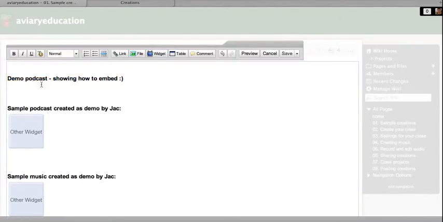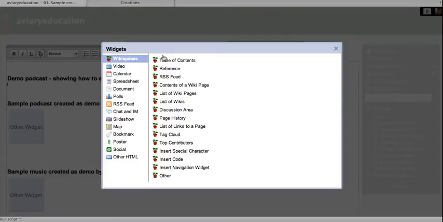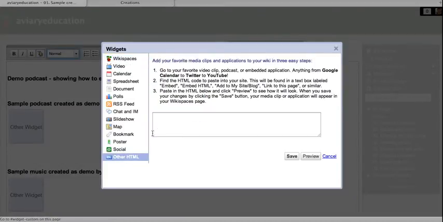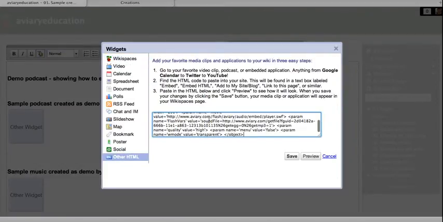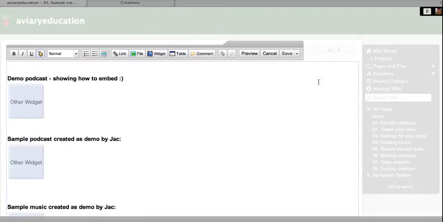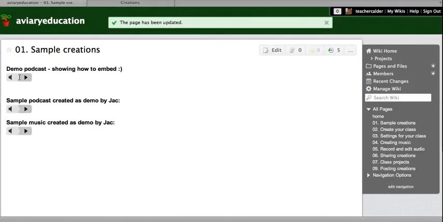headings of the rest. Okay, and then you go to widget, other HTML, and then you paste that code again. You don't have to know what it means, just the crazy code. Hit save. We're going to hit save. And there is that little player again embedded in that we can listen.